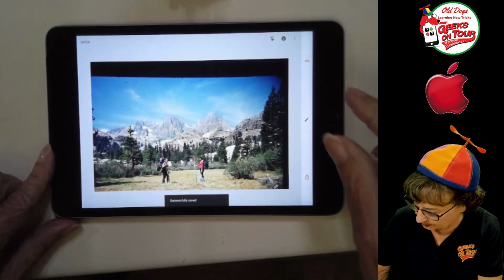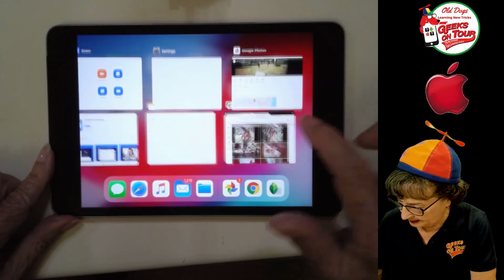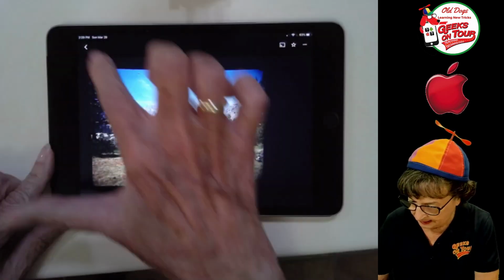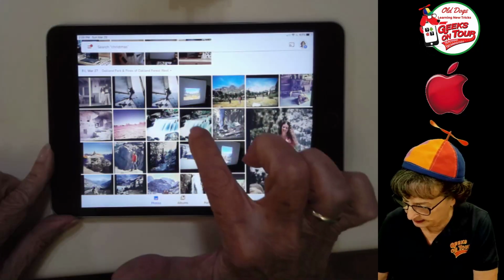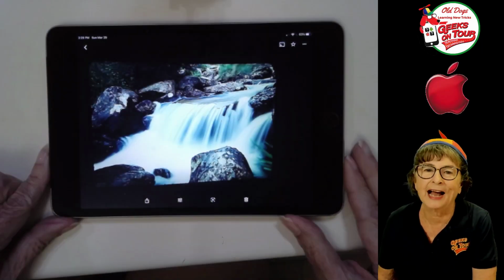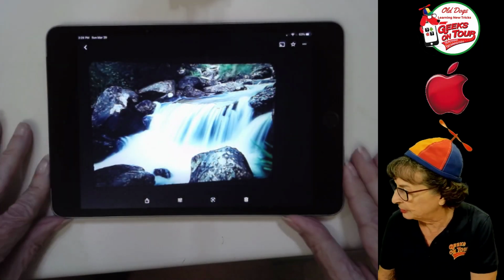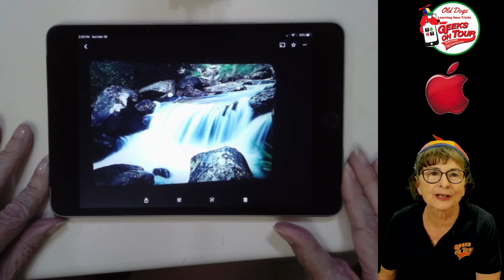And just one more. And see this waterfall? I remember taking this picture. Oh, it doesn't look yellow up there.